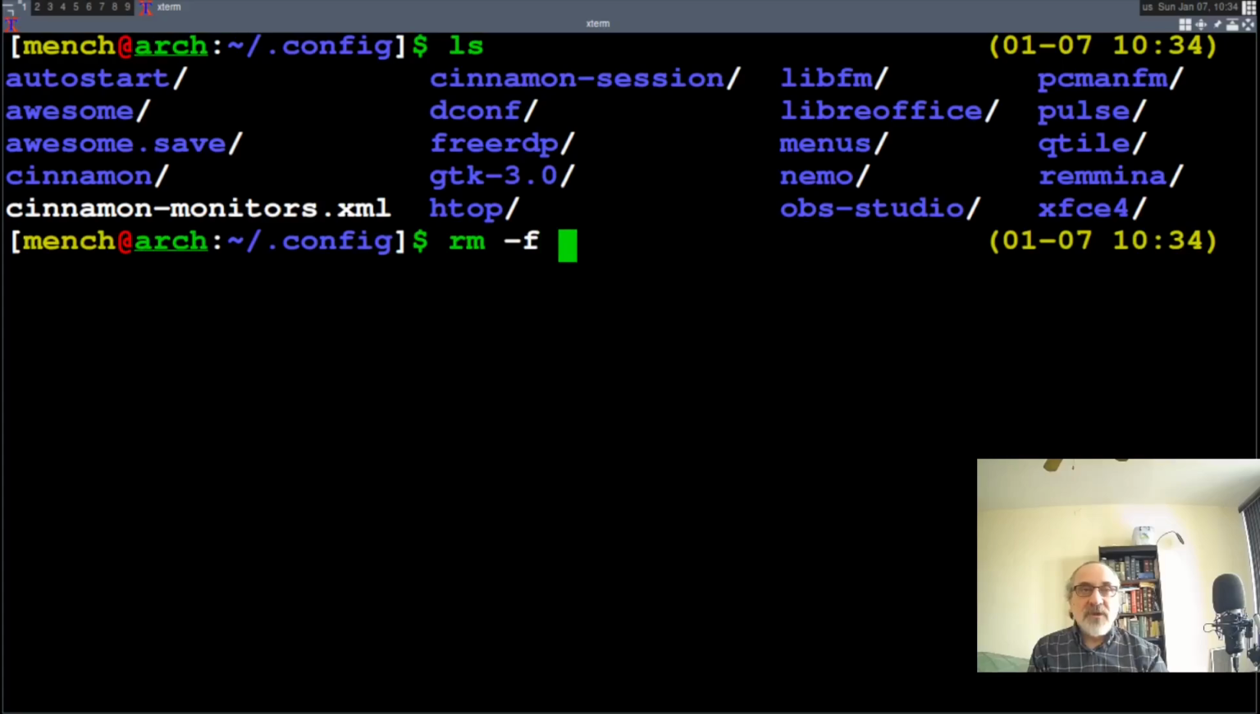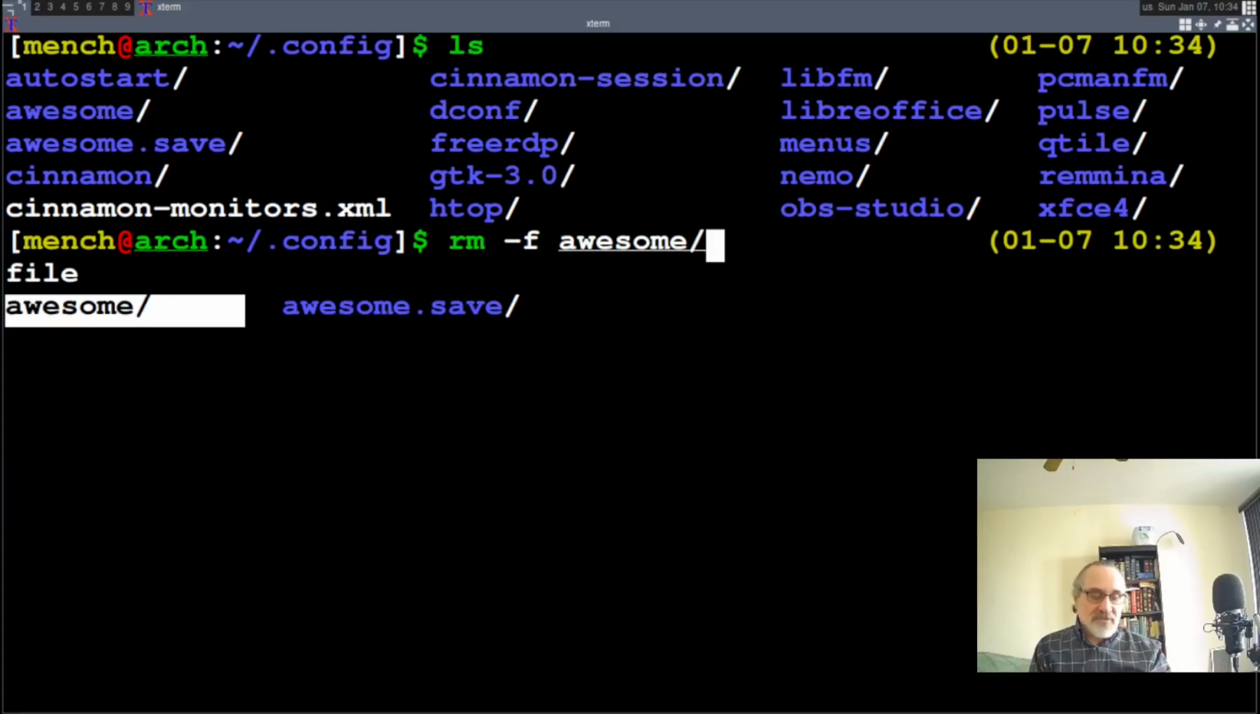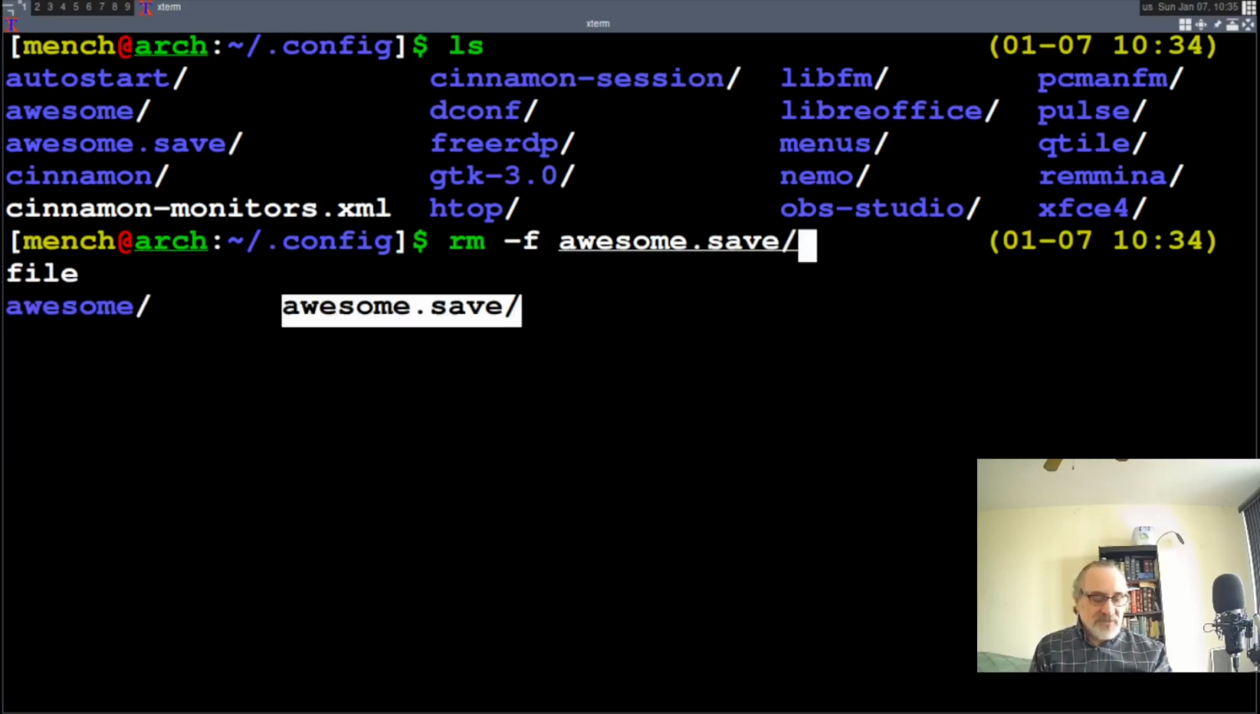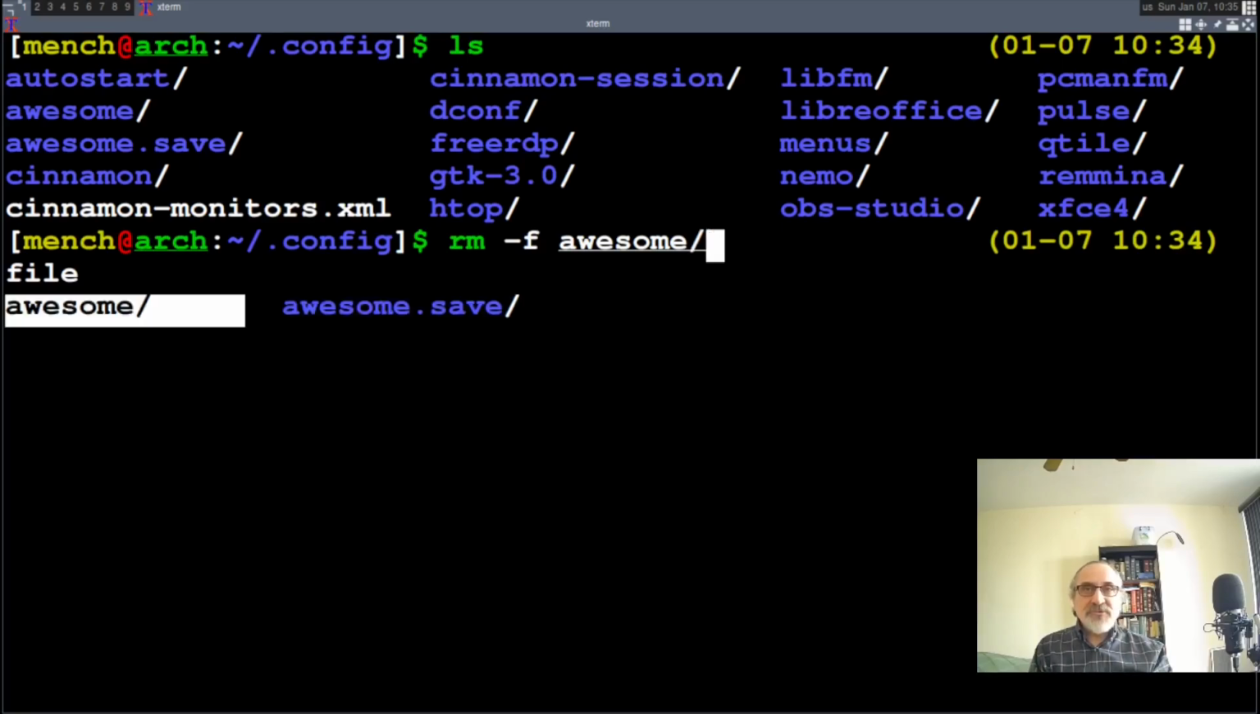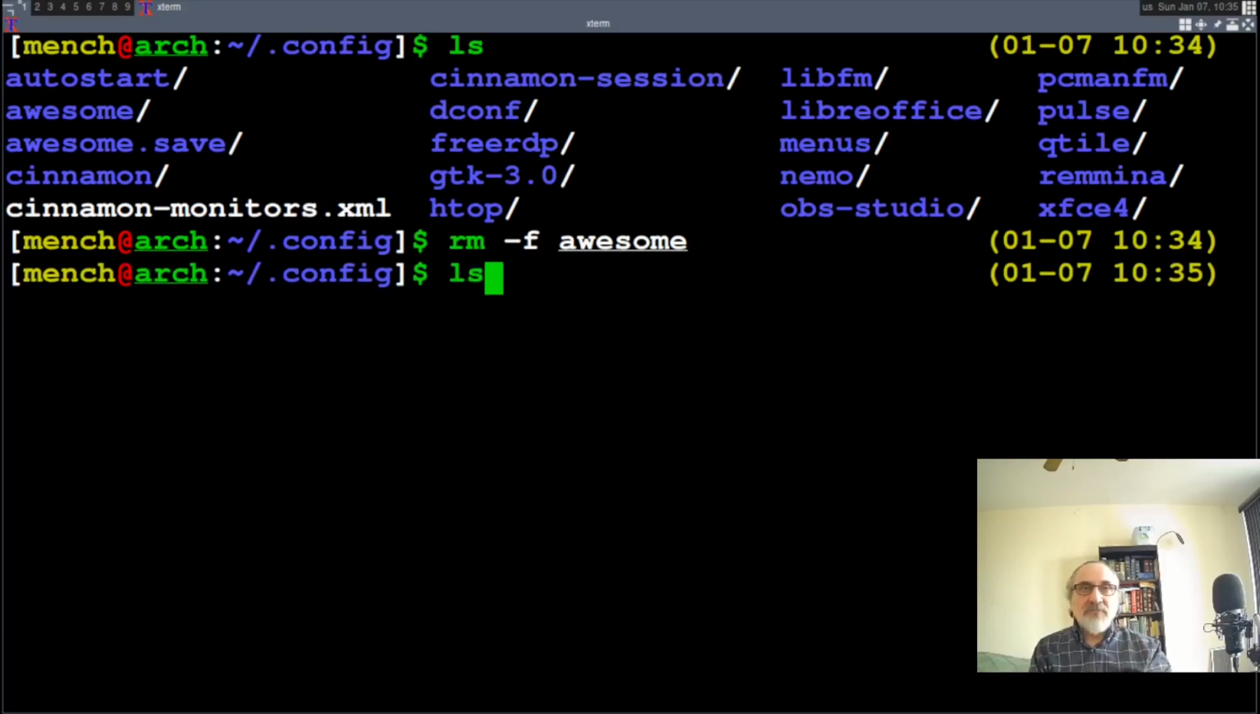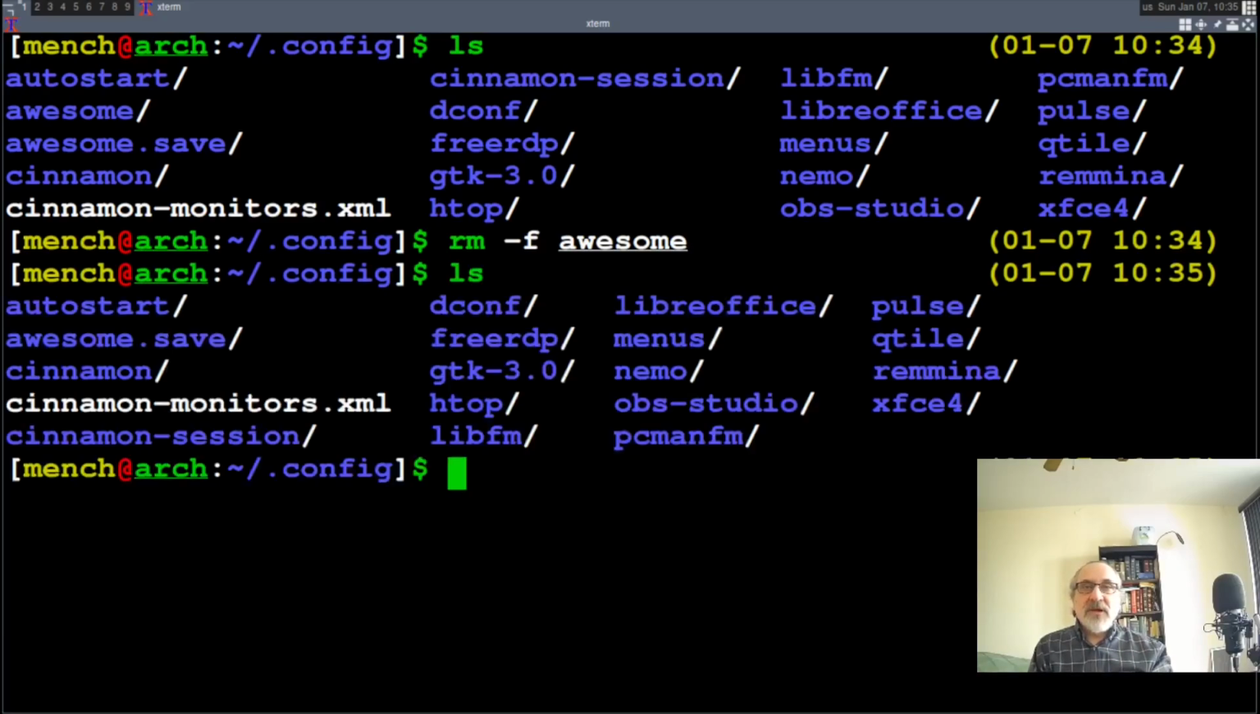So remove by force, awesome. But you've got to make sure, we have two awesomes in there. I don't want to delete this awesome.save one because that's my configurations. I want to delete this default one that we copied over to our home folder. So I'm going to delete it, hit enter. Now it should be gone. And now it's gone. So now we only have one awesome in there, and that's my configuration file.